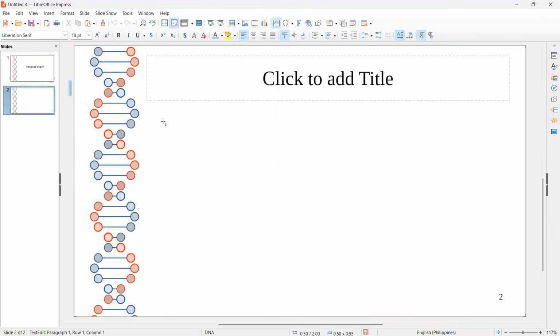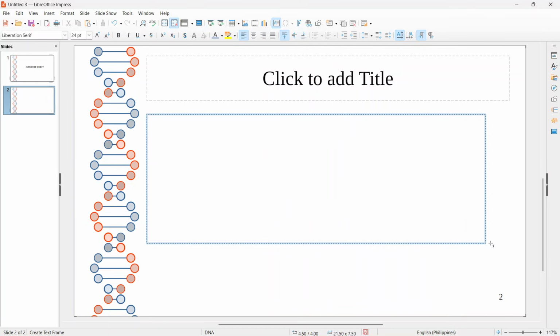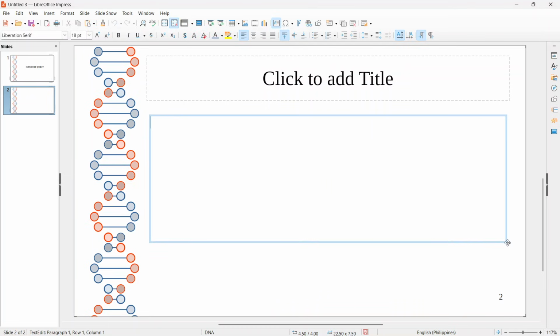Move your cursor onto the slide, then click and drag to create the size of the text box you want. If you only need a small label, make a smaller box. If you're planning to enter more text, drag out a wider or taller area. Once you release the mouse, the text box will be created and you can start typing directly inside it. Go ahead and enter your text.